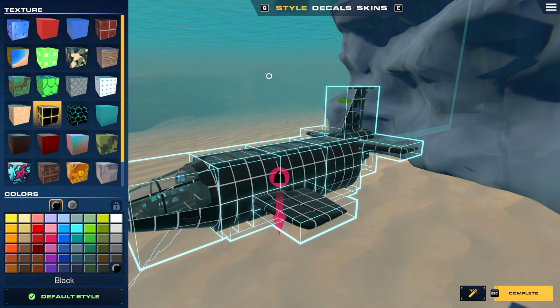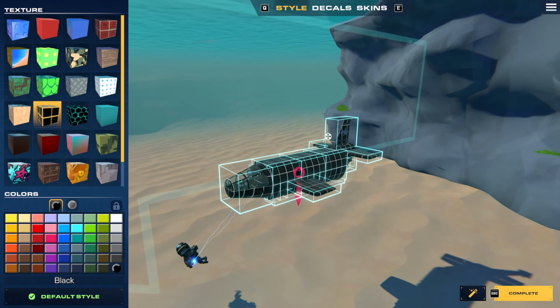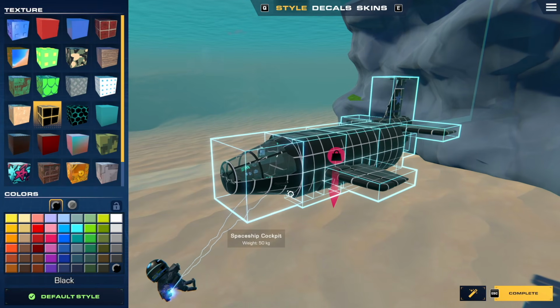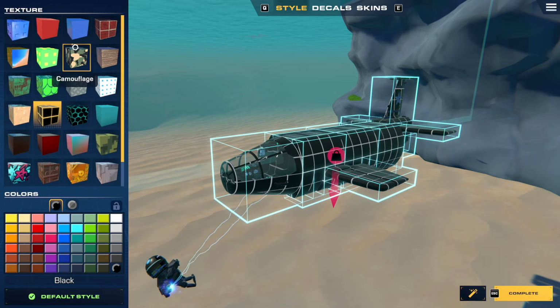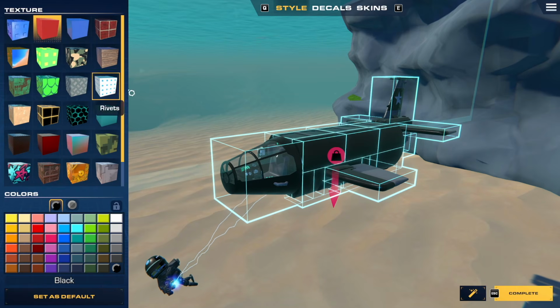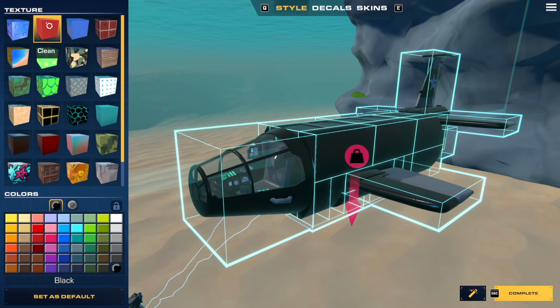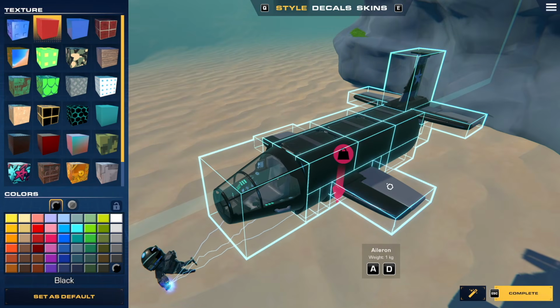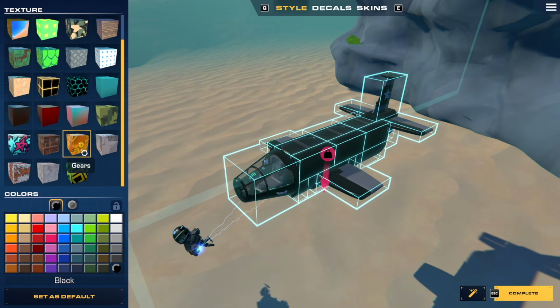I will do a paint job real quick, and I will show you how you can do a paint job right here, right now, on this submarine. Because, why not? Bonus. So, what you'll do is you'll grab the clean texture, if you have it. I think it's a default texture. The clean texture brings you a nice clean look without sacrificing anything. You can grab whatever color you like. This is the main color, black, as you can see.